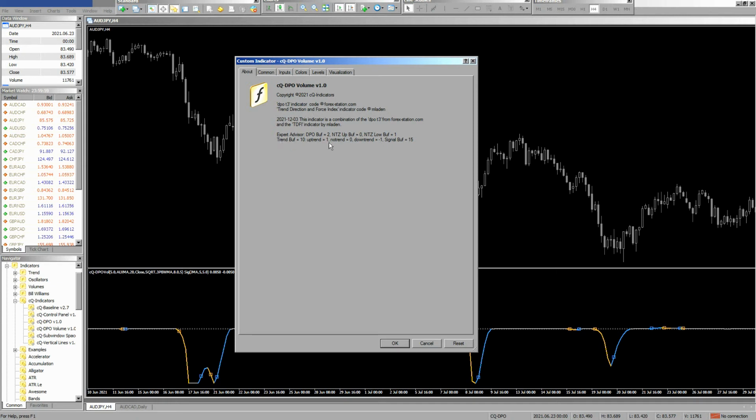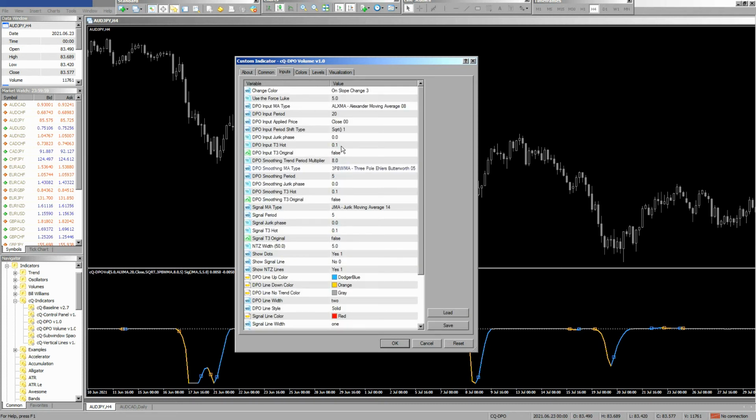The trend buffer is buffer 10. Uptrend is equal to 1. No trend is equal to 0. And downtrend is equal to -1. And then the signal buffer is on buffer 15, where buffer 0 is the first buffer. So anyway, that's what that's for.